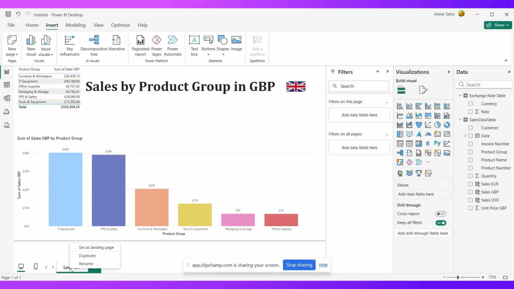So if I right mouse over where it says sales in GBP, the name of my sheet, I'm going to choose duplicate, and that will create me exactly the same report, which is now going to be, if I rename this one, let's say we're going to make this sales in euro. So that's EUR.